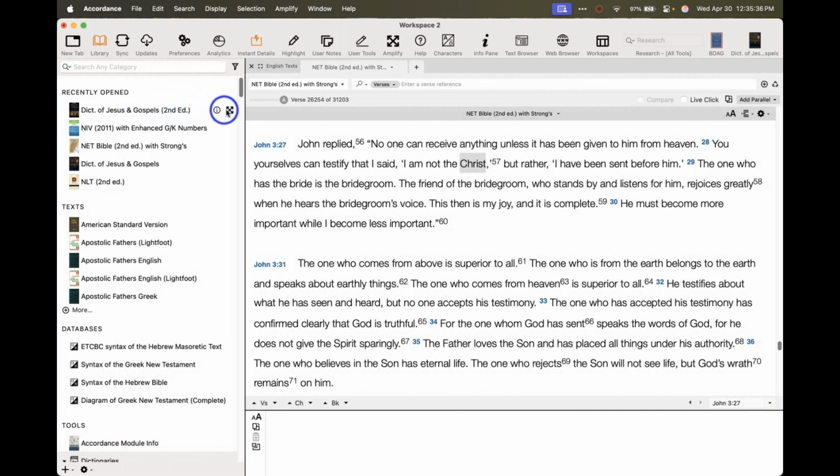And if you weren't sure about that, hover over that icon as we talked about, and it says, "Search Dictionary of Jesus and Gospels for the selection." What is the selection? Well, it's this word Christ that I double clicked to select.